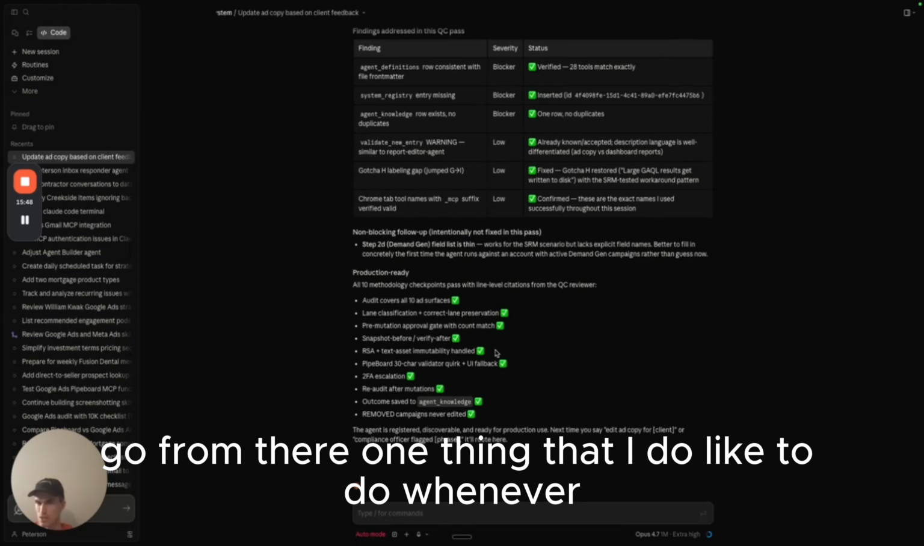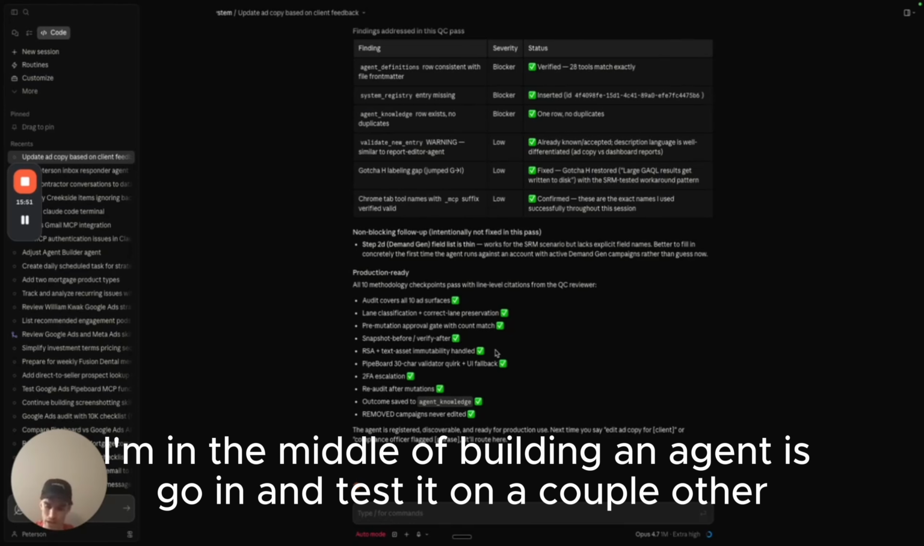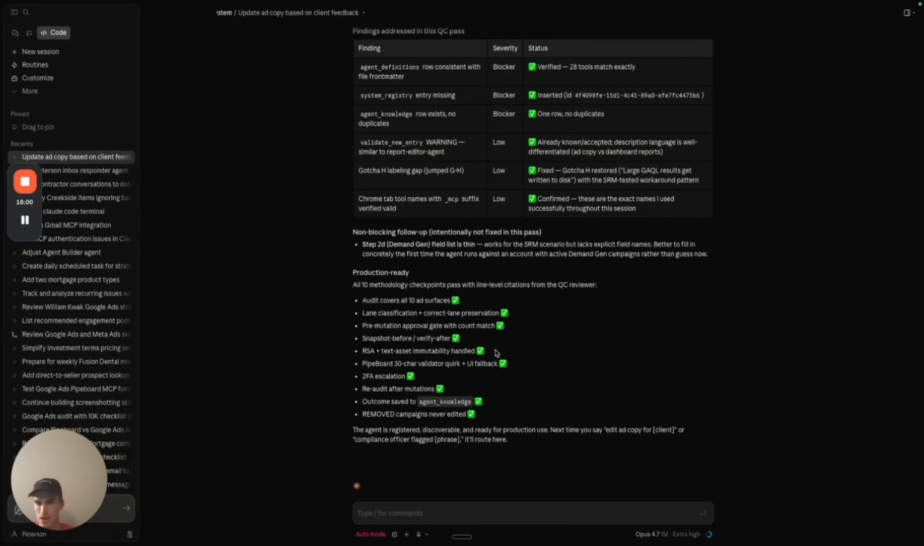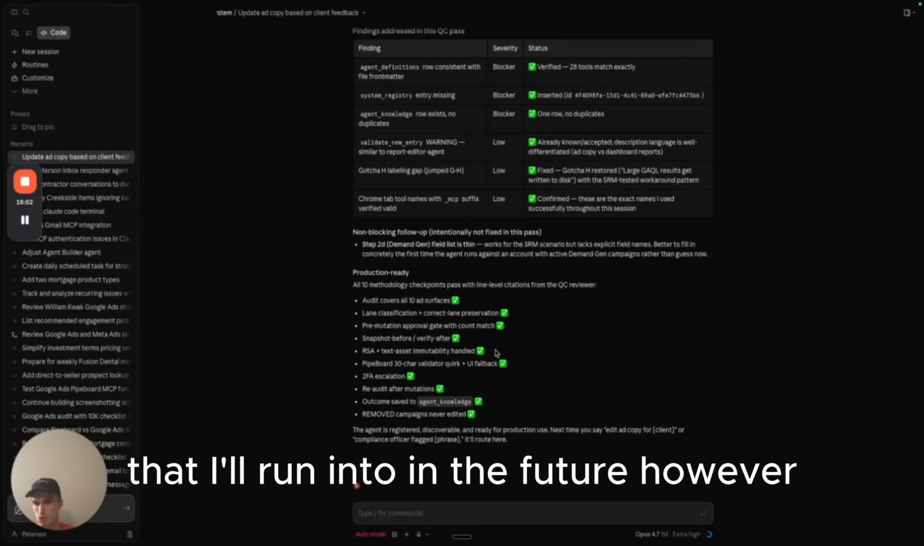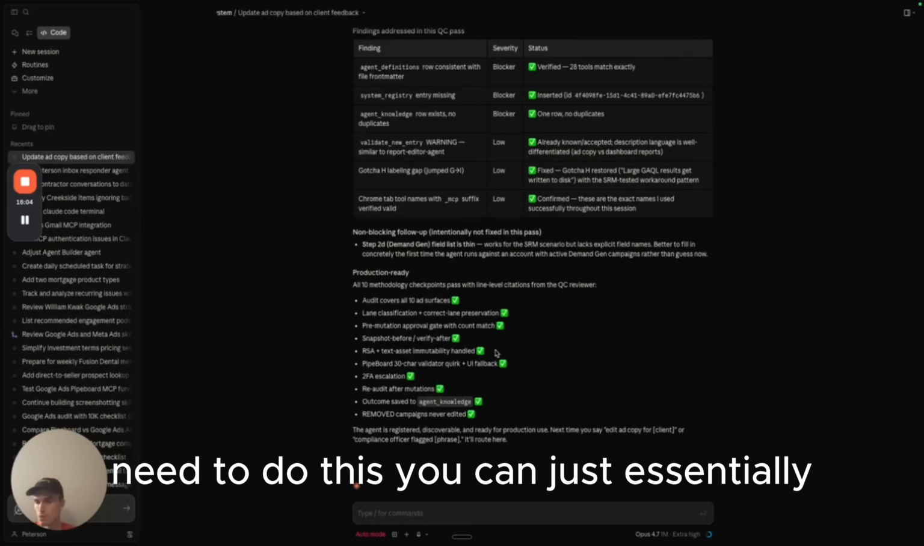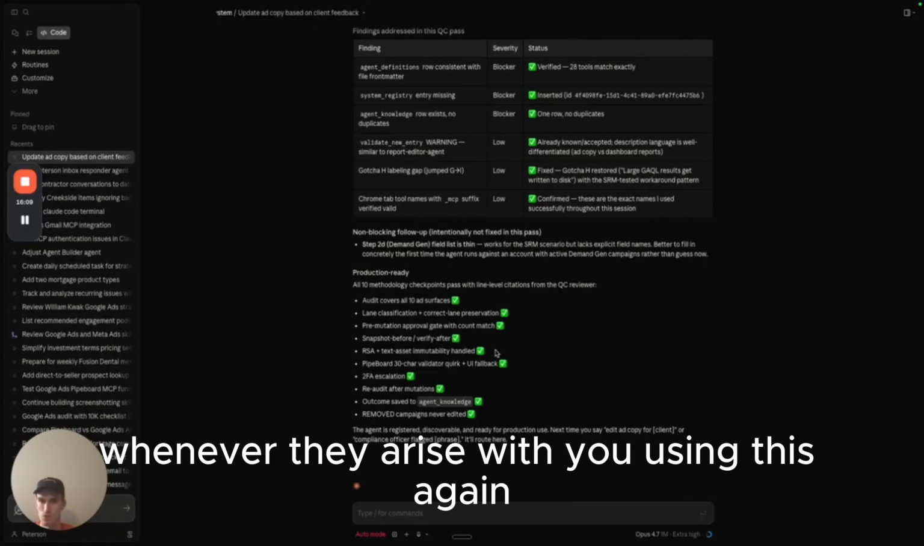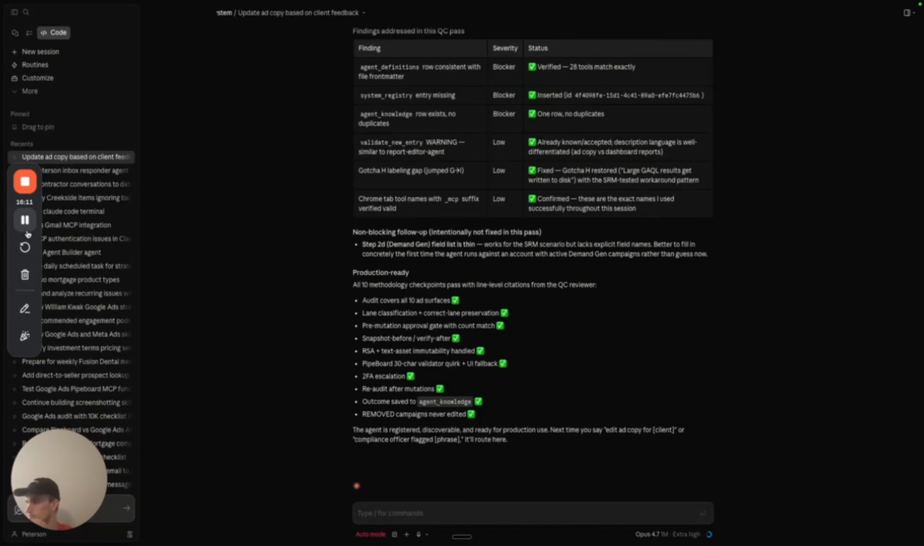One thing that I do like to do whenever I'm in the middle of building an agent is go in and test it on a couple other different processes, different clients, to make sure that it's stress tested and there aren't any other issues that I'll run into in the future. However, you don't necessarily need to do this. You can just essentially solve those issues whenever they arise with you using this again in the future.